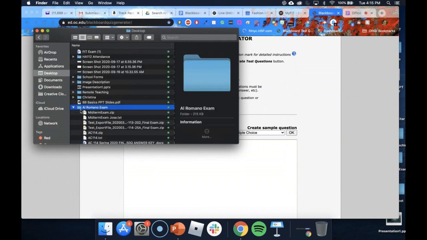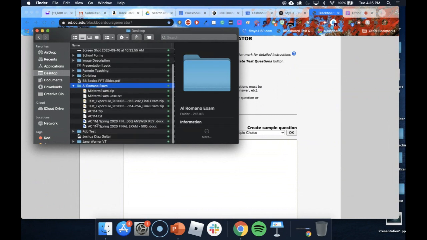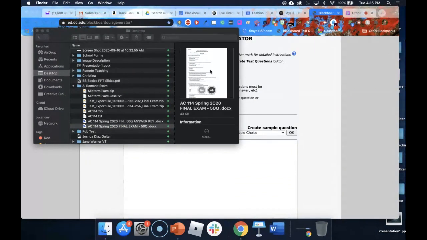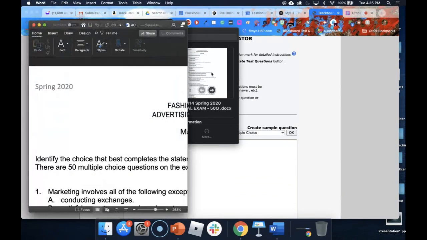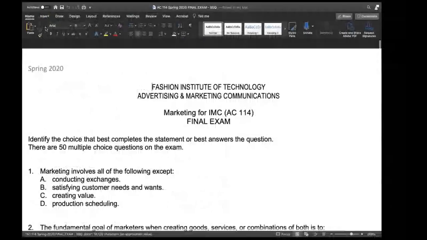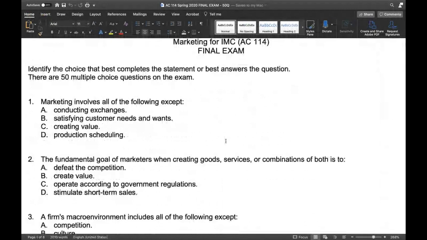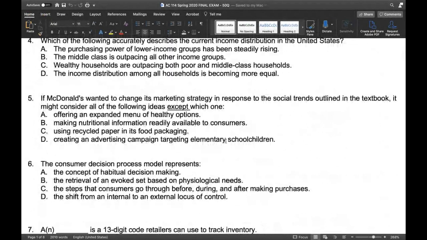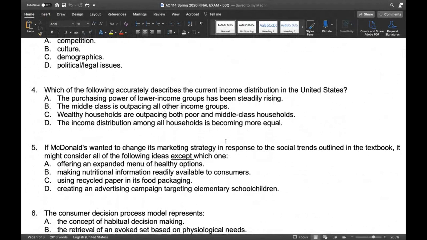So here is the exam that I just uploaded. This one right here. That's the answer key. Okay, let me open up this. So for example, let's say you're building your exam from scratch and you're using, let's say, Microsoft Word or Google Docs, and this is what you have in front of you. And you have over 50 plus questions.